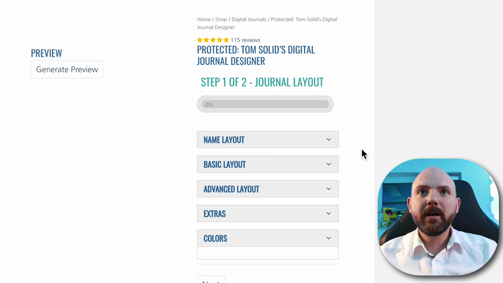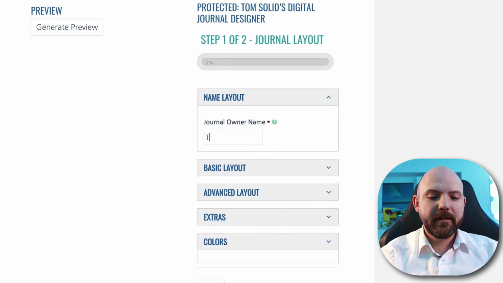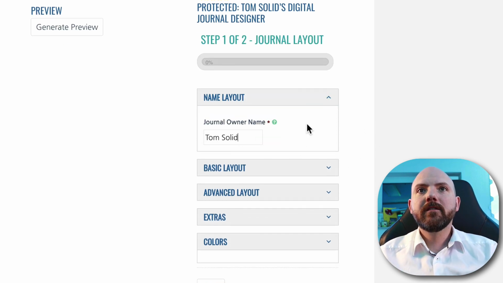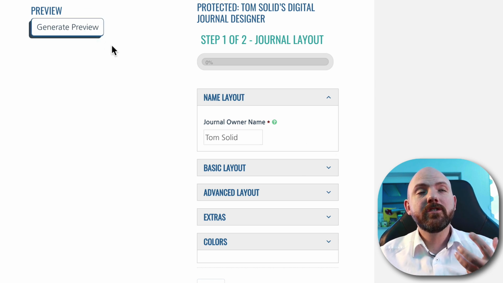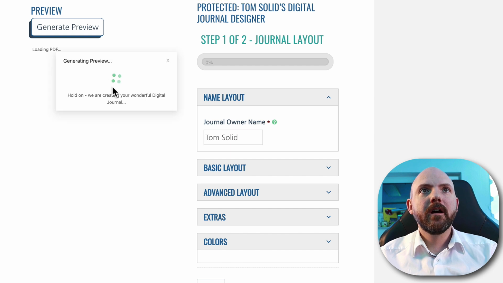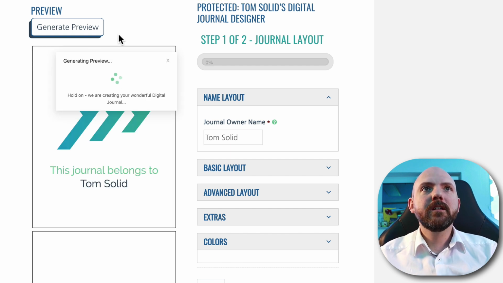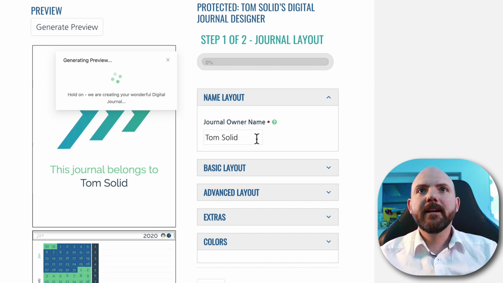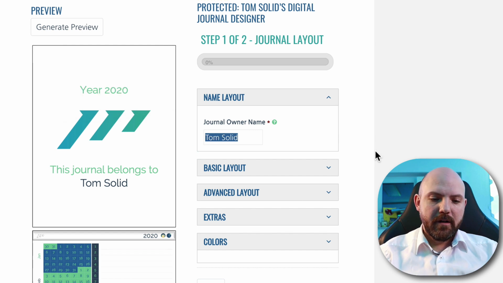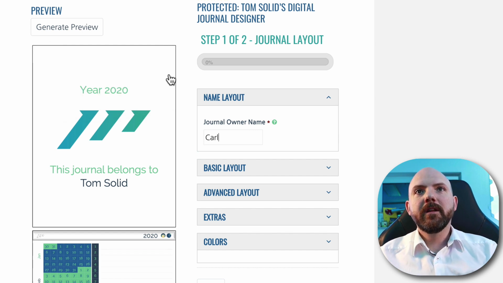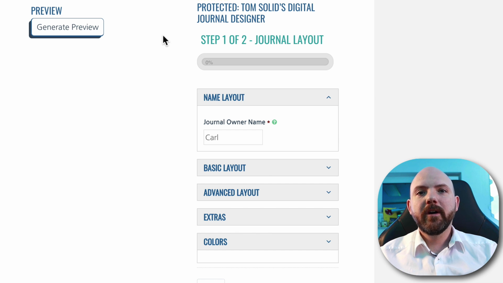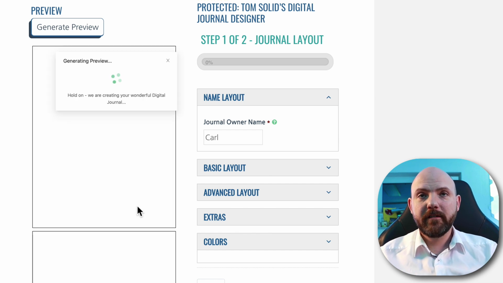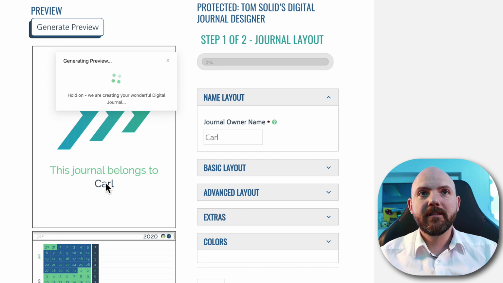So let's go through this quickly. I can just enter my name here, and this will be represented on your Digital Journal after release, after you generated it. Here you have the preview on the left side now, and you see already this journal belongs to Tom Solid. I can now simply take another name in there, press generate preview, and you will see directly the results of your changes on the right side. You see this?